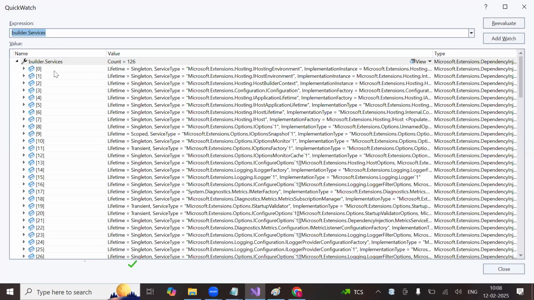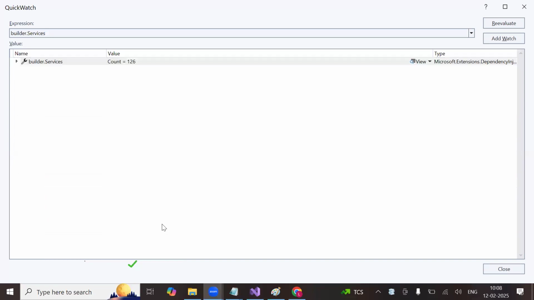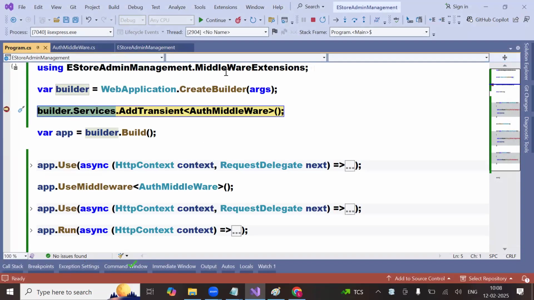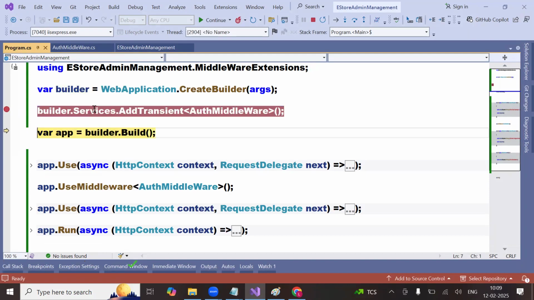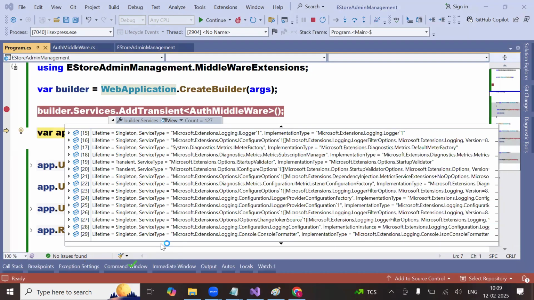126. All these services are predefined. You are not adding anything. The moment when you execute this, F10, now how many services you need to have? 127, right? You got 127? Yes, sir.